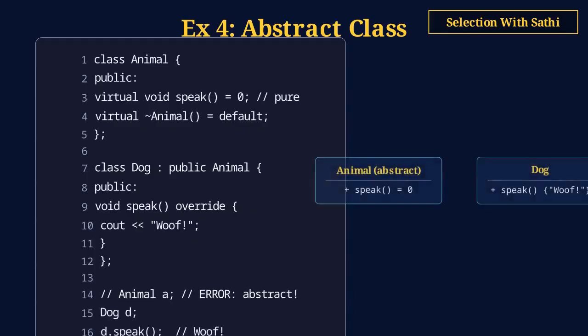Fourth example, abstract class with pure virtual. Shape has a pure virtual function, virtual double area() = 0. This makes Shape abstract. You cannot create a Shape object directly. Circle derives from Shape and provides a concrete implementation of area. Now we can write Circle C(5), then Shape* S = &C, and S->area() calls Circle's area. Abstract classes define the interface, what functions must exist. Derived classes provide the implementation, how those functions work.